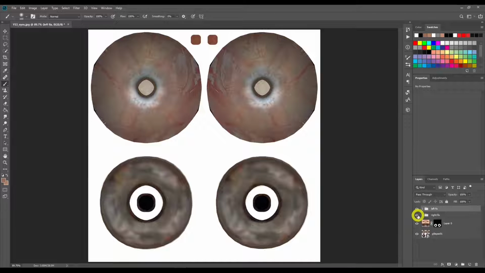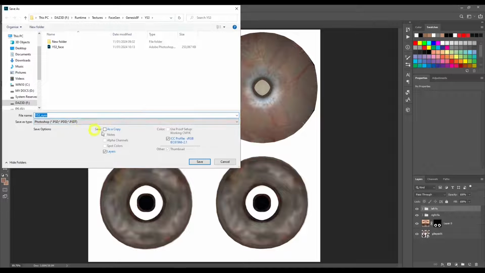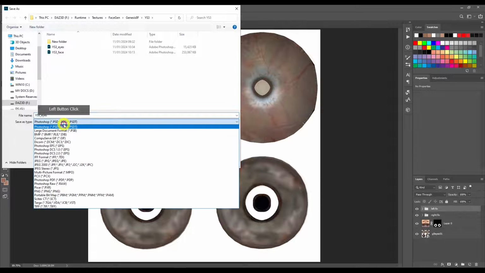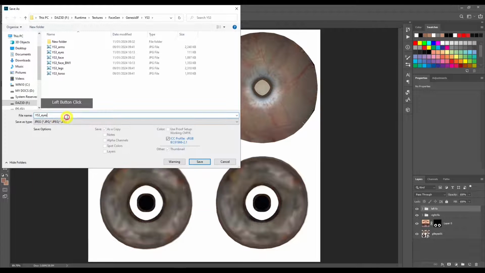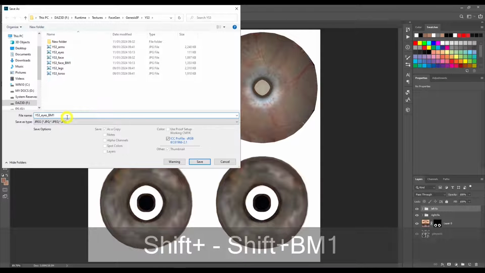So we can see exactly, for future reference, what I did. Even though I've got my notes in front of me here, I can see what I did for the left. As soon as I turn this off, the left fix, that's there. And I turn this off, you can see what we did to the right here. So that's our eyes done. Let's save this. File, save as. Save the Photoshop file first, and then we will save it as our texture, as a JPEG, Y3 eyes, and we'll just call it BM1 again, base map 1.